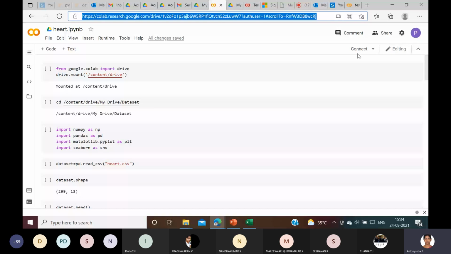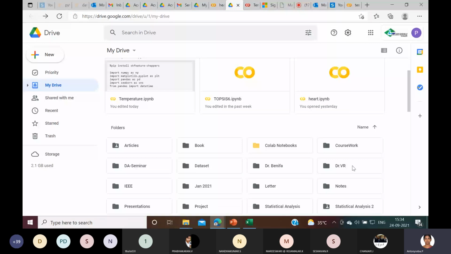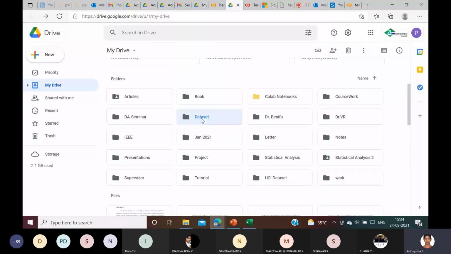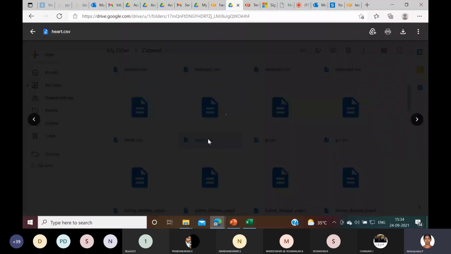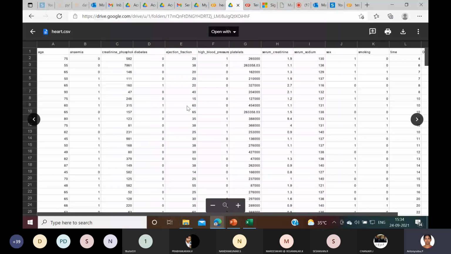I'll show you. I have a folder named dataset here, where I have uploaded the heart.csv. You can find this heart.csv here, and let me open it. Here you can find a lot of attributes. As you know, for any classification model, what you need is independent variables as well as a dependent variable. There will be many independent variables and one dependent variable. First you have to look into the dependent variable, what type of data it is. Only then can you proceed further, whether you can go with regression or with classification.